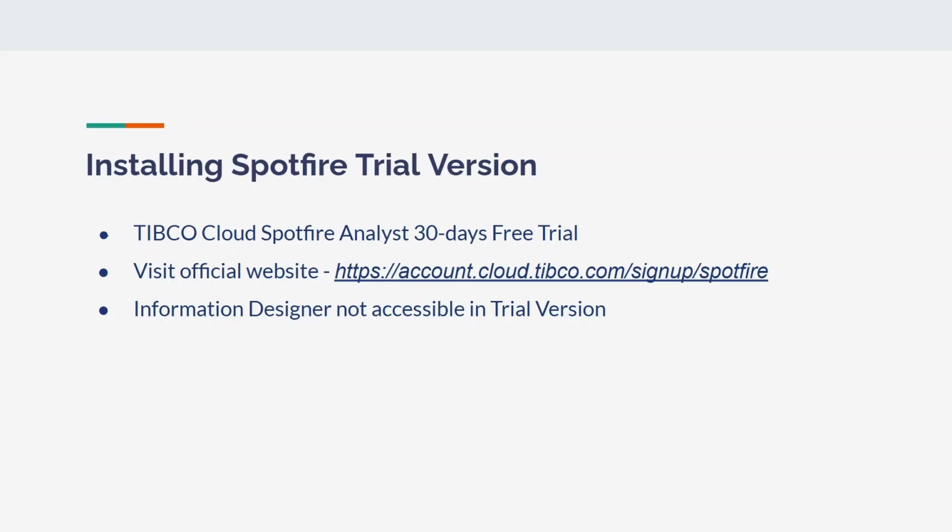Secondly, some of the enterprise features may be limited in this trial version, such as Information Designer, which is not accessible in the trial version. Information Designer is where we create something called information links, which are basically complex queries to your database to pull the data into your reports. We will learn about Information Designer and information links in future lessons, but this feature is not available in trial version. But don't worry, this doesn't stop you from learning or creating full-fledged dashboards in Spotfire.